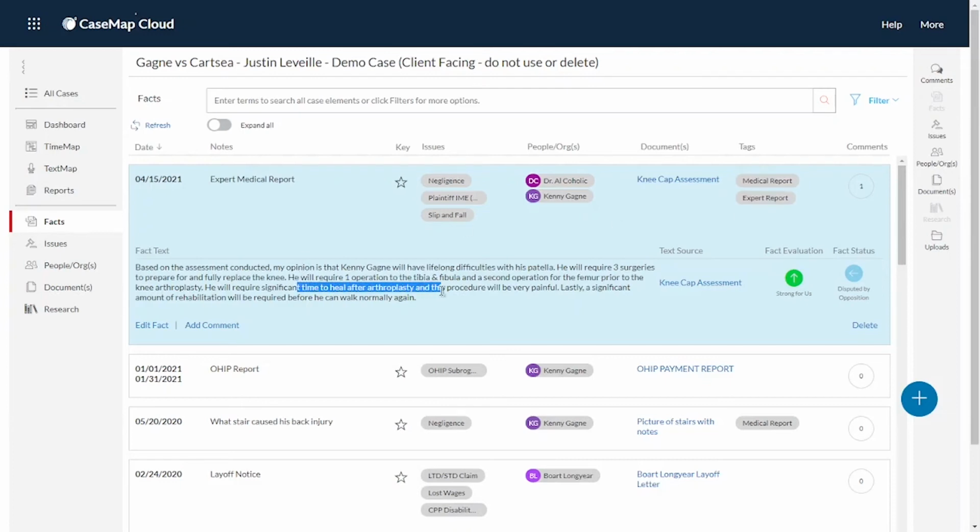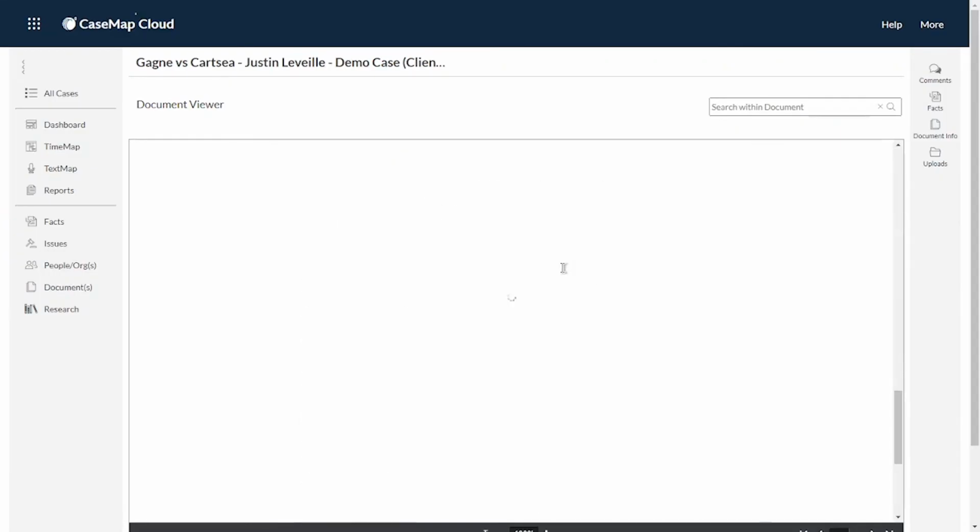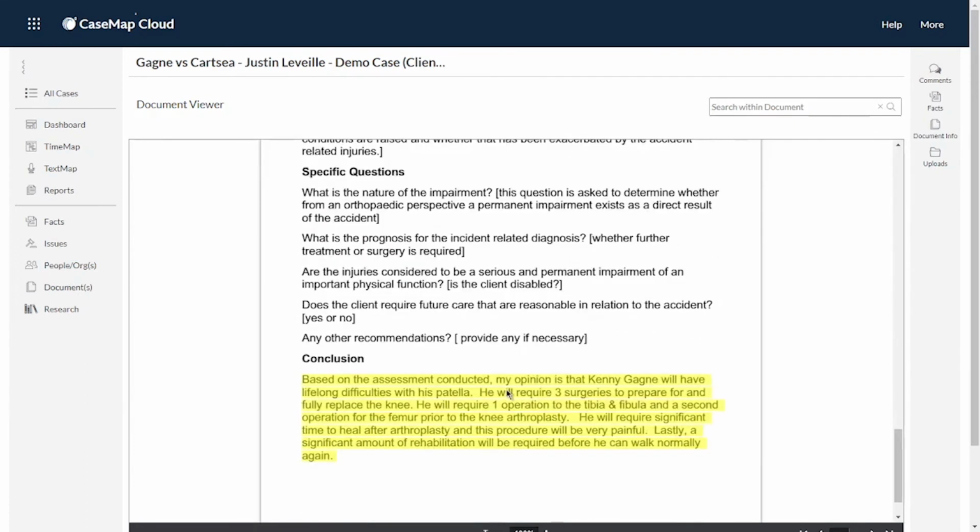Now perhaps I'm reviewing the annotation, and I'd like to see where this is coming from. I can click here to not only open the document, but take me to the correct page where I have made that annotation. Perhaps now I see something else that I'd like to annotate. I can do so here and make all the connections.